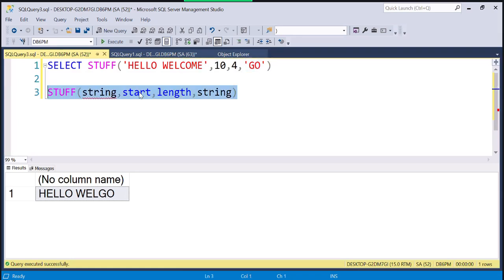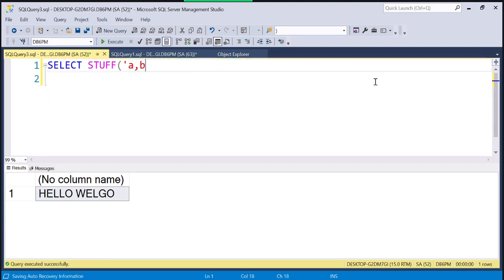Now let's see, suppose A comma, B comma, C comma, D. I want to remove the last comma. The last character, last comma: 8 comma 1, with null. What does 8 comma 1 mean? Last comma. Last comma is replaced with null. Let's see: A, B, C. Understood?